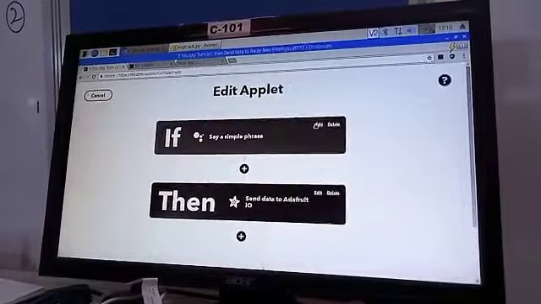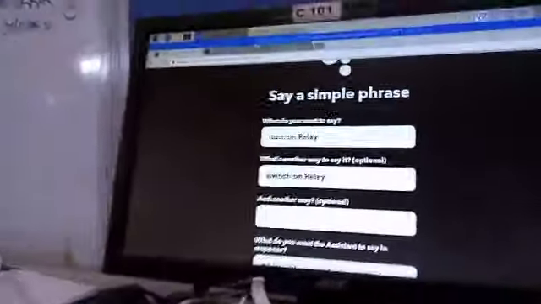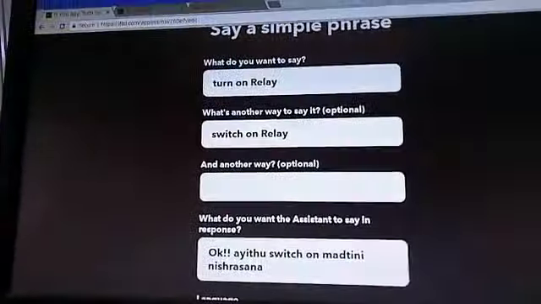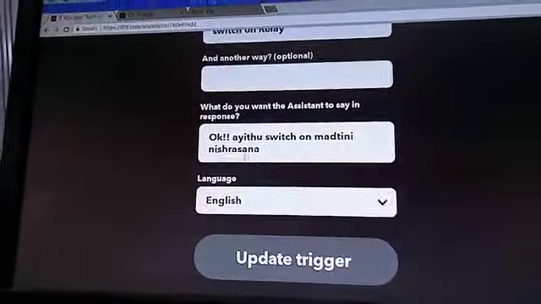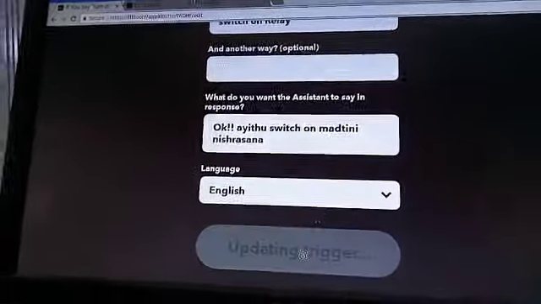A simple phrase we have to give. Here, turn on relay, and another phrase is switch on relay. Here the Google Assistant will respond OK, and then update the trigger.